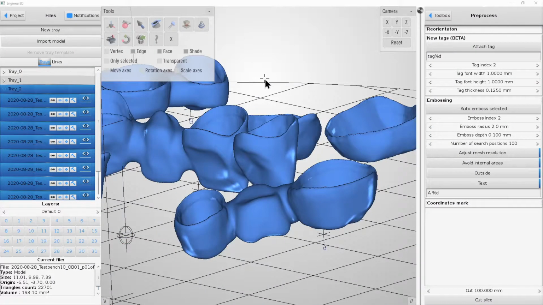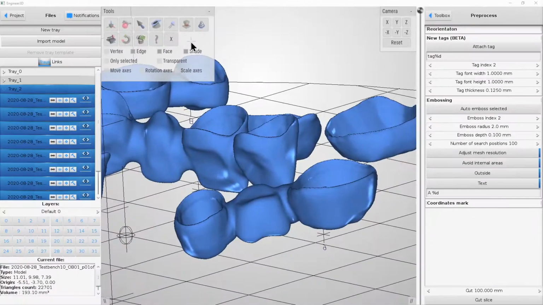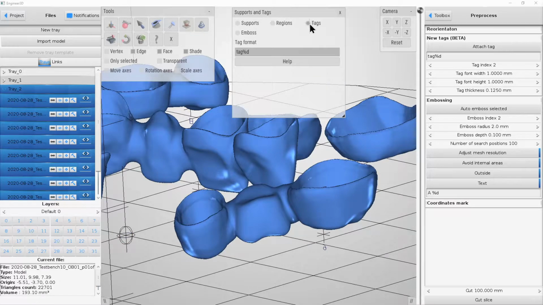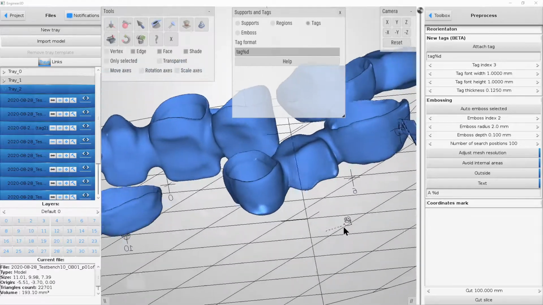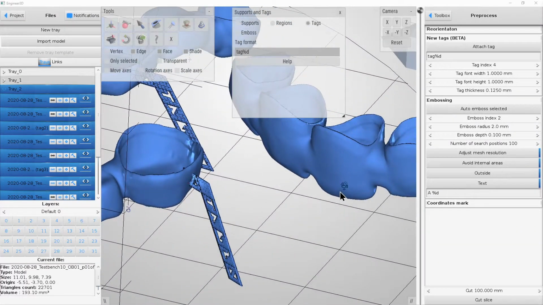The markings can be done automatically by pressing the controls here or manually with the Supports and Tags tool, hotkey N. With the tool window open, selecting either Tags or Emboss and left-clicking on a model generates a marking in that spot. Here are a few example markings.